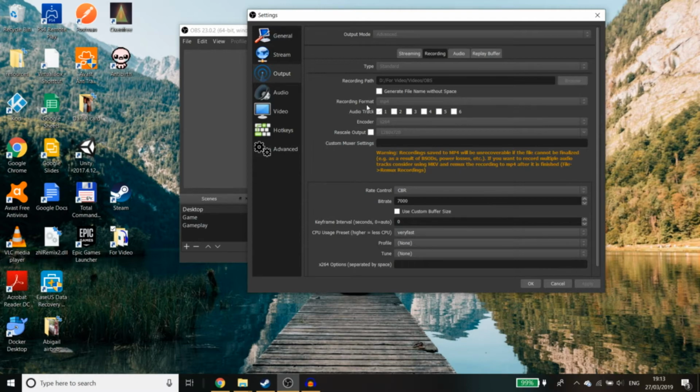So now you want to set your recording format. You want to probably keep it at MP4. That's the best, the highest quality recording format. So that's the best one. It gives you the highest quality.